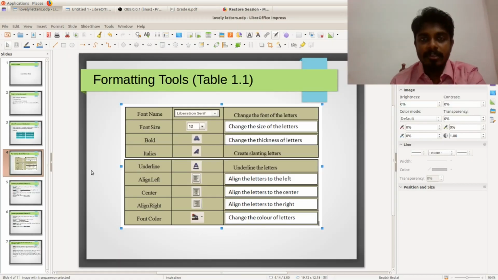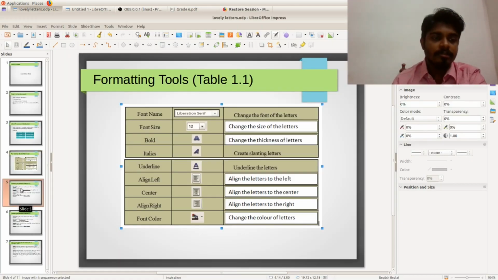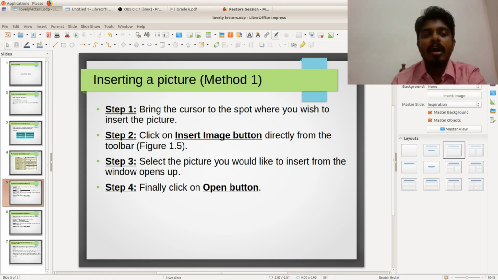Now we will move to the next topic. What is the next topic? How to insert a picture. Okay, so there are two methods. I will show you the first method now.